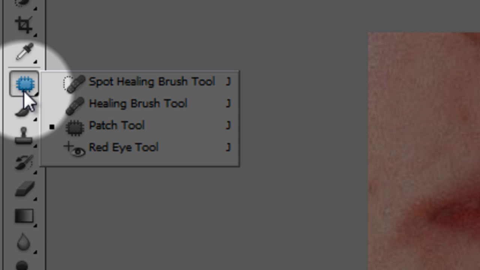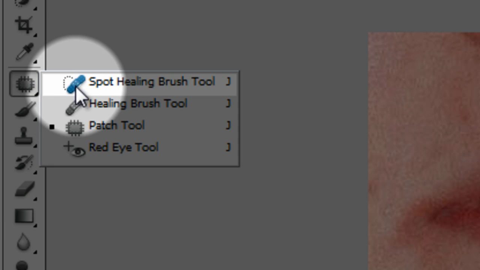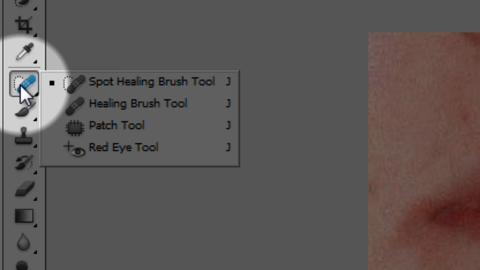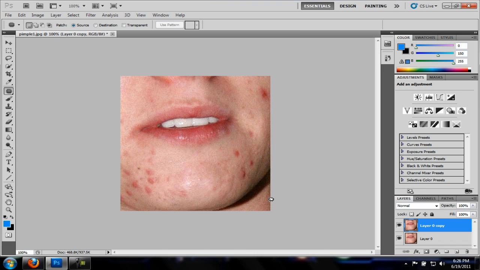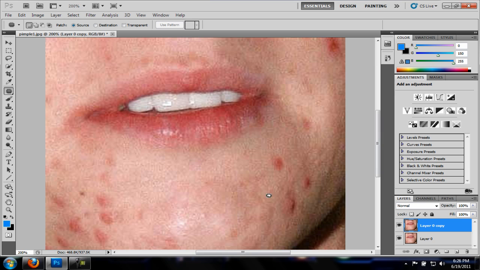Okay, so you will need the patch tool, which is more than likely above your brush tool. Just click and hold and go to the patch tool. Then zoom in on a spot that you want to remove, such as this. Go ahead and circle it, then click inside and drag it to another part of the skin that's clear.